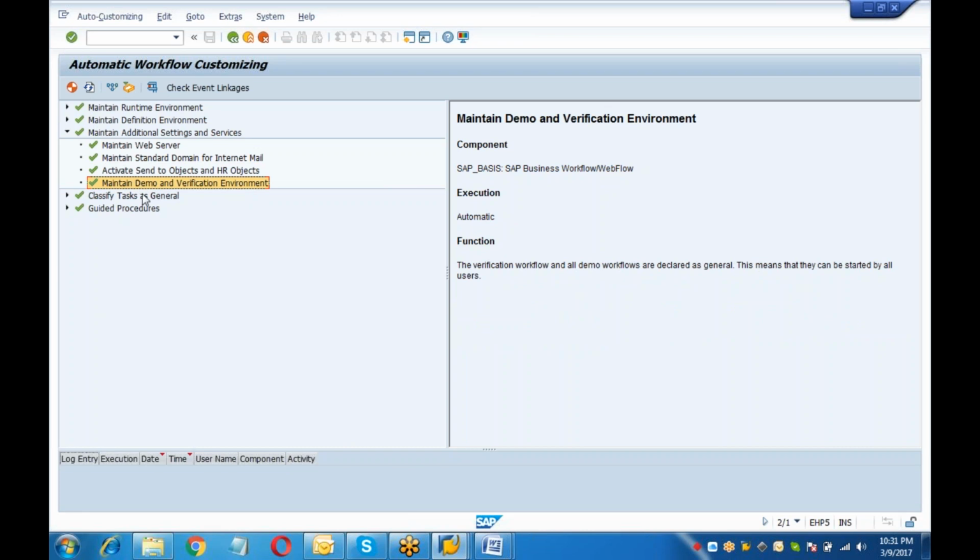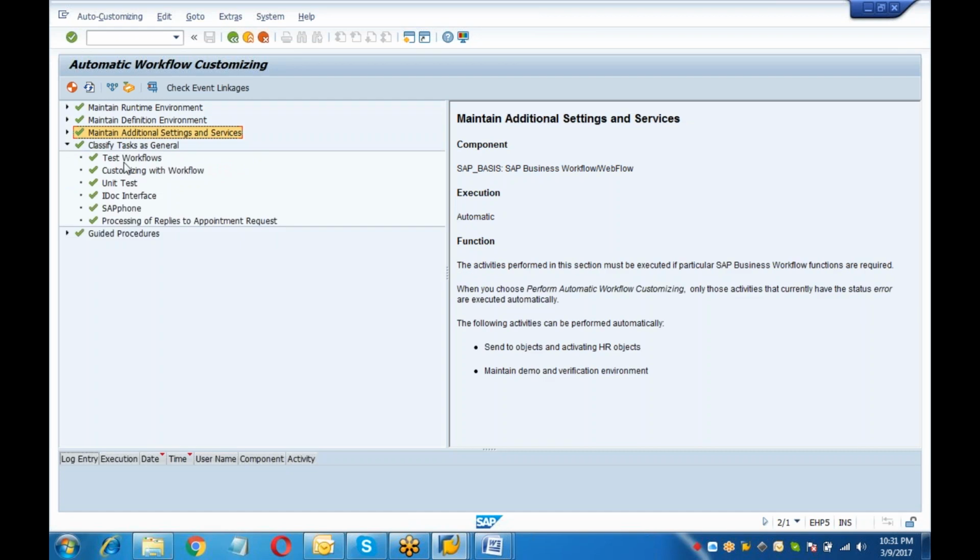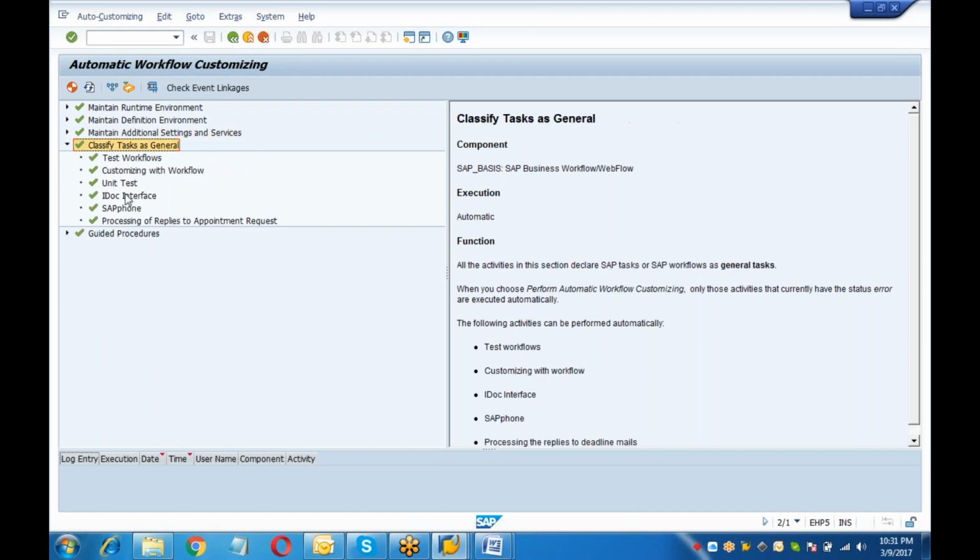I'll show you the purpose of this, practically in the system. Just activate this, then go to the testing. This is for the general task. These are all for the testing. You have to activate all these things as part of the testing, to test the IDoc, to test the interface, to test the SAP one. We have to activate all these ones. Without this we cannot test the workflow.